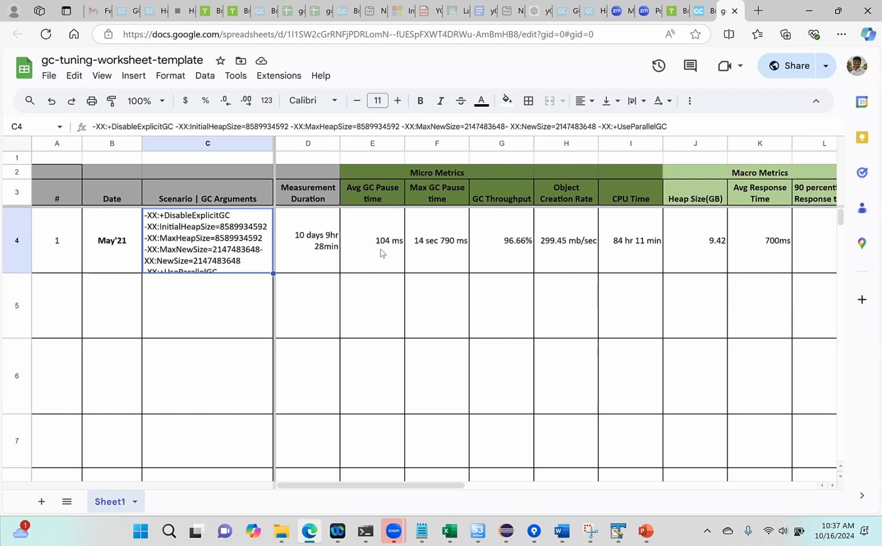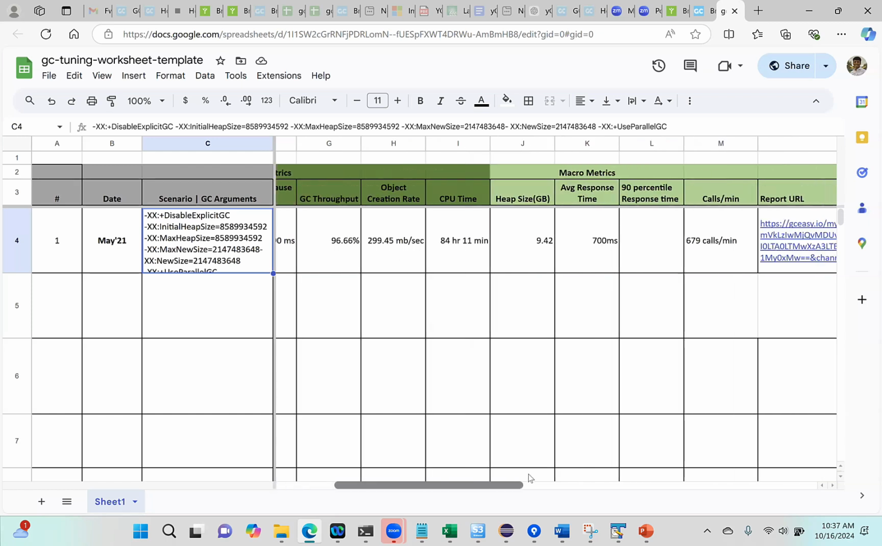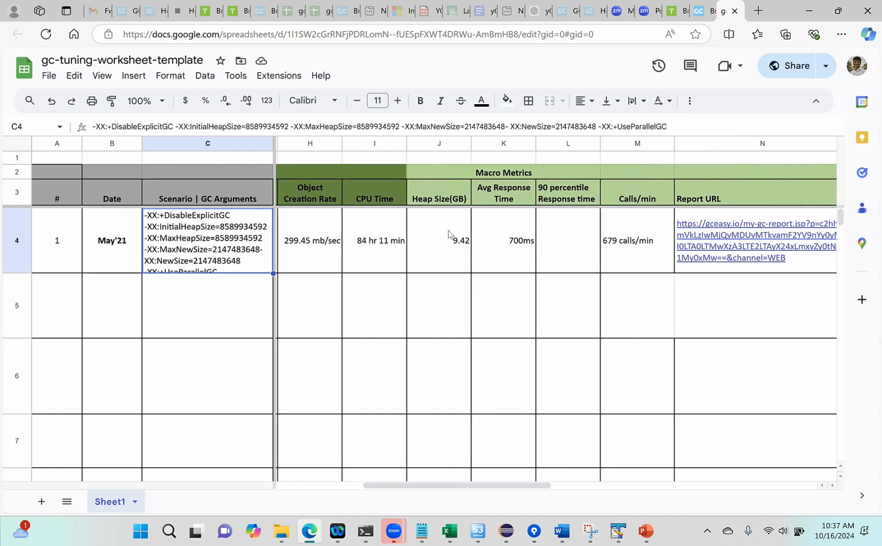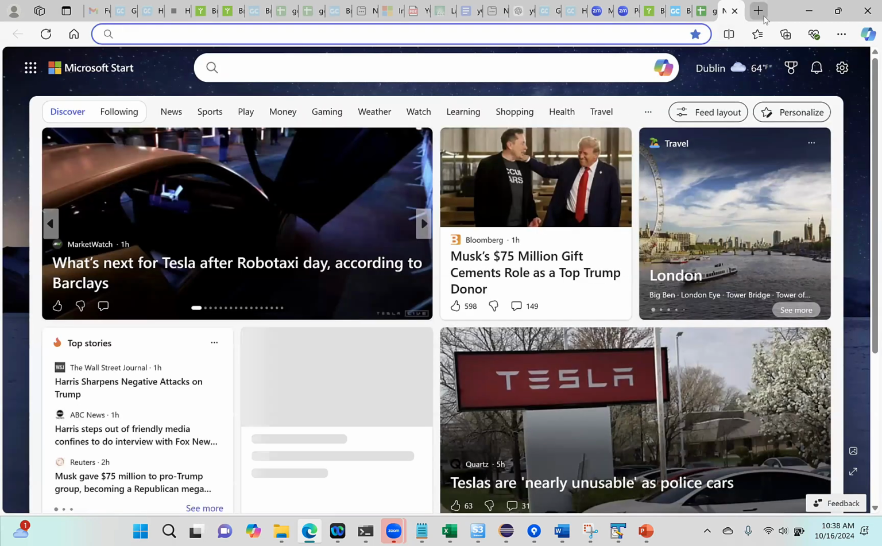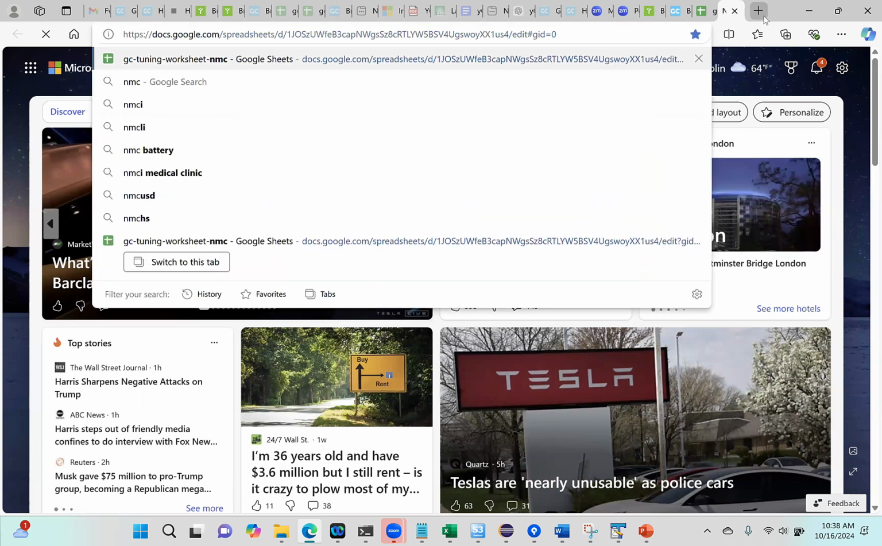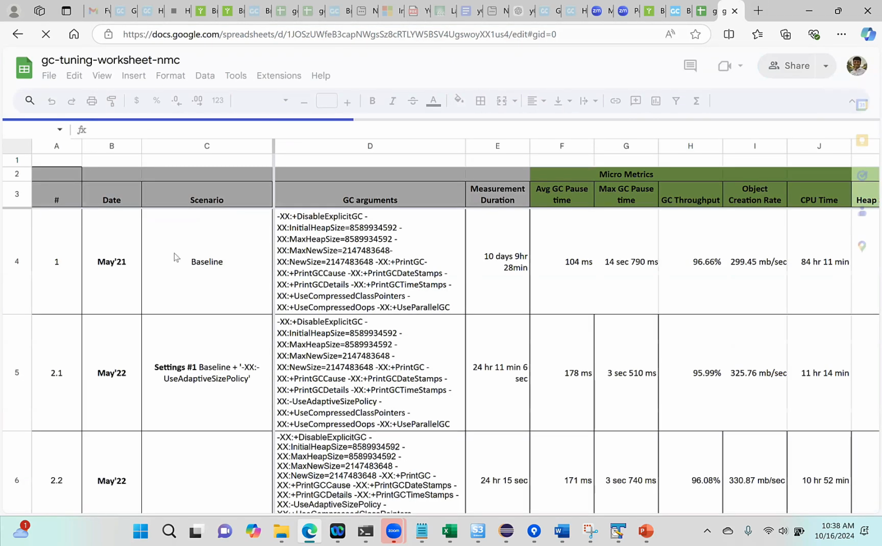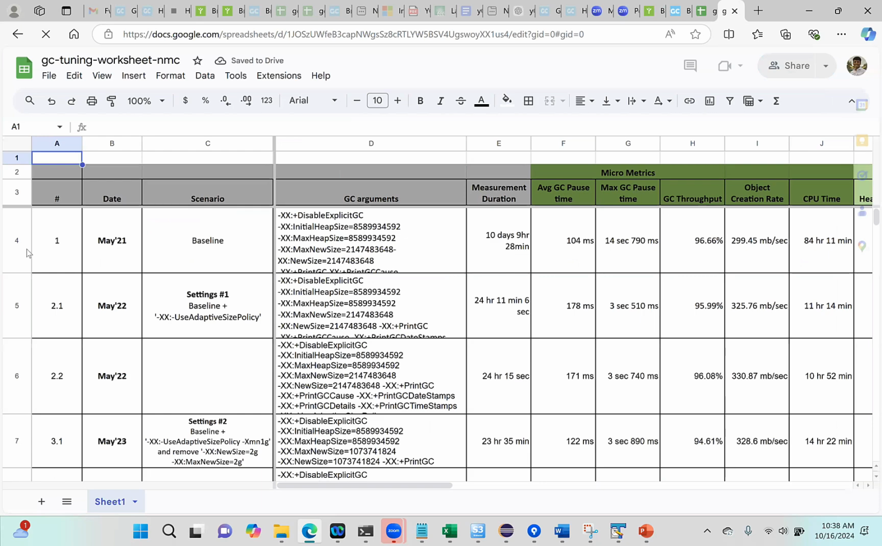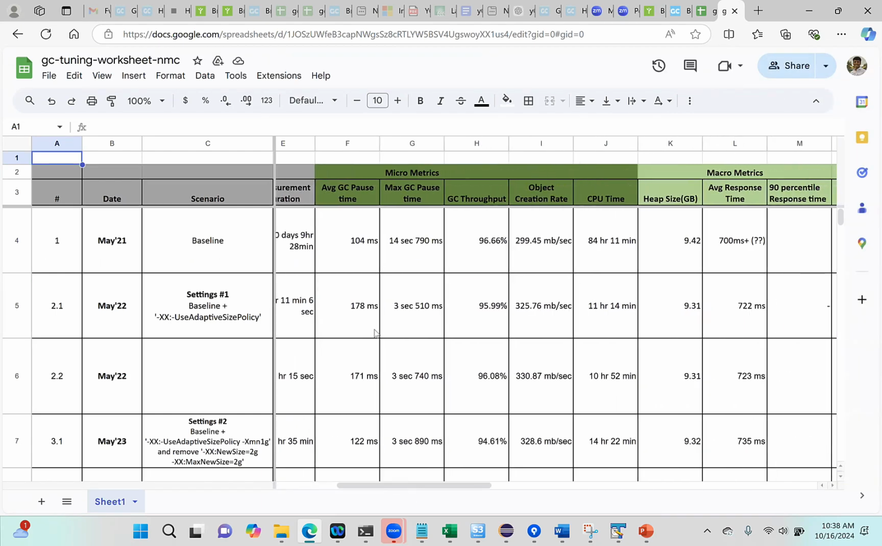So what I'm documenting, look at this. Here I'm documenting my average pause time, max pause time, throughput, and my CPU time. Everything I'm getting from the GC report. And then what is my memory size? What is my average time? And then I put the actual report here. Now let me show you a real example of what we did for one customer. Here we documented, okay, for this customer, on this date, we conducted this. So these are the metrics we're documenting.